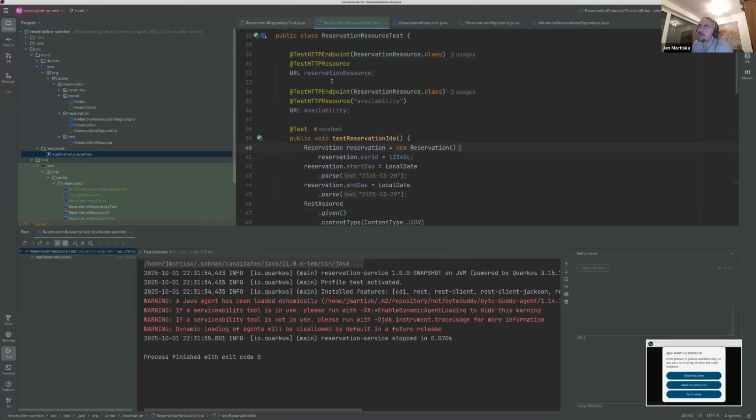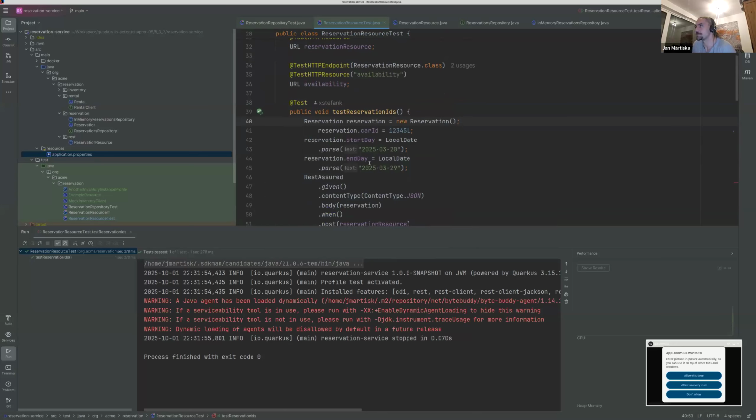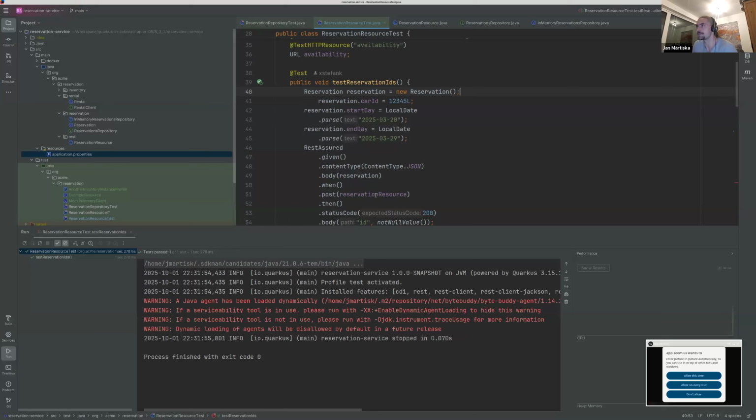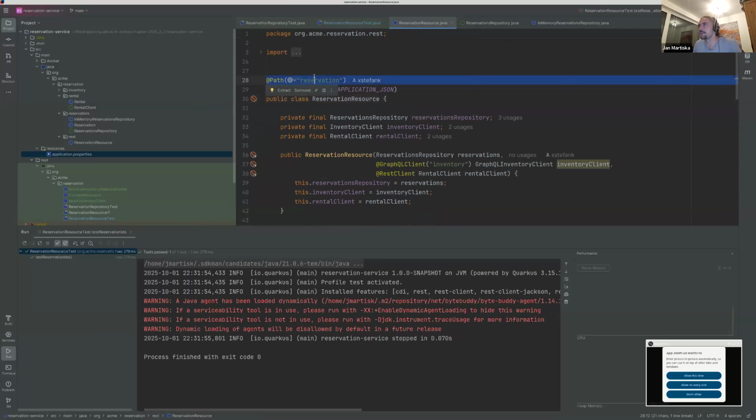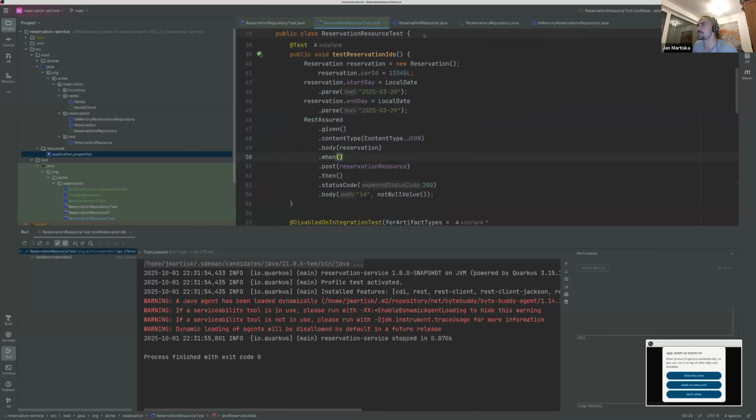Well, I think it's cleaner to inject it, because then you always get the right path in there. Otherwise I would have to hard code it as a string here, right? And if I change the actual path of the resource later, it won't be changed in the test. So this is a clean solution. But yes, of course you can also just write the reservation path and pass it to REST Assured directly here. That also would work.